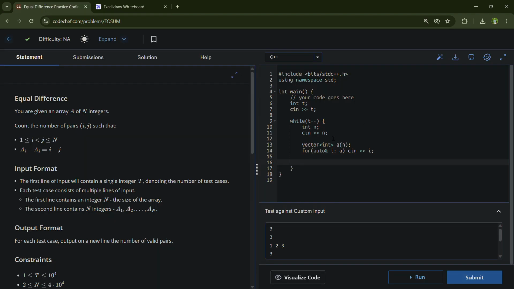In order to count these, I can use something like a map. Int counts, and I have to have the indices also, so with a for loop over the indices, what I need to count is A[i] minus i, that is counts of A[i] minus i plus plus. So this will count the appearance of that value. Now I need to find the combinations, like how many pairs are possible.